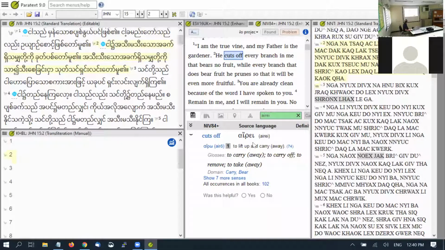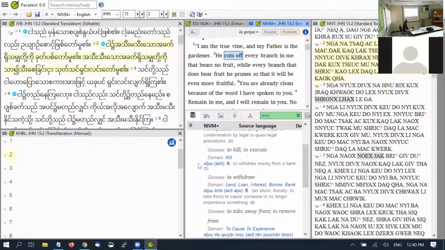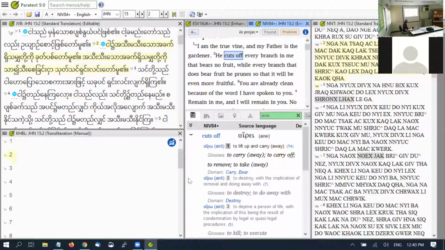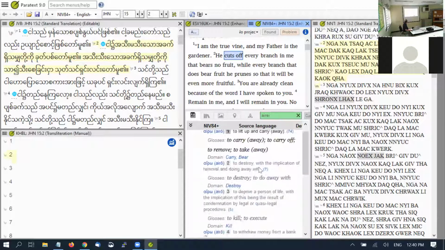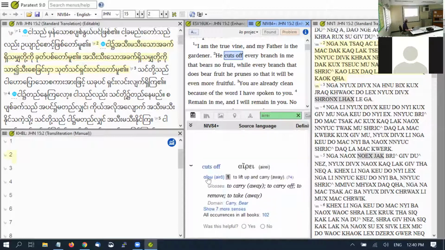So again, you have all the same information, but there's 74 uses here. Now, also, you have this one that says show 7 more senses. You'll see this sometimes. So if I click on that, I'm going to see all the senses that are used by this source language word. And so I can look down through there, and again, you can look by clicking on the number here. You can look and see the passage.